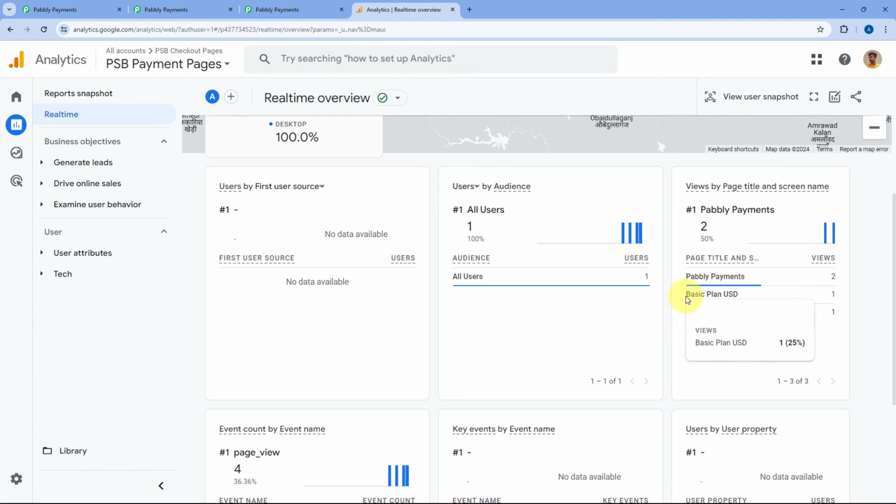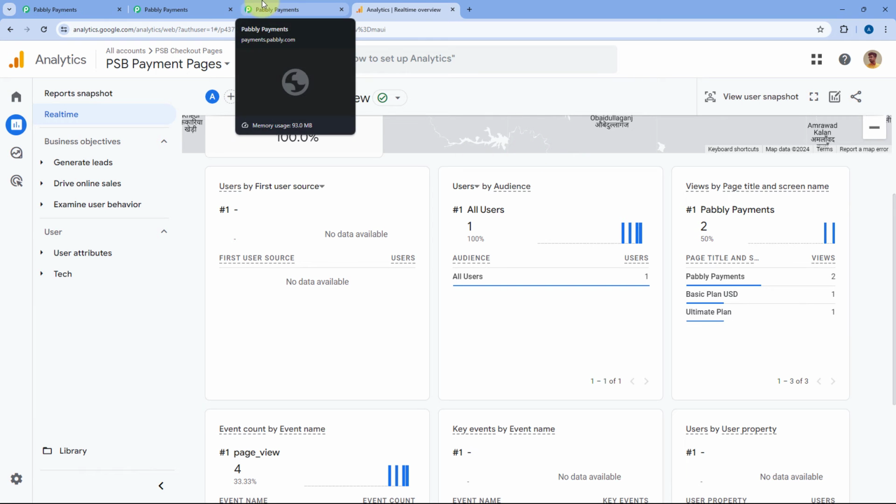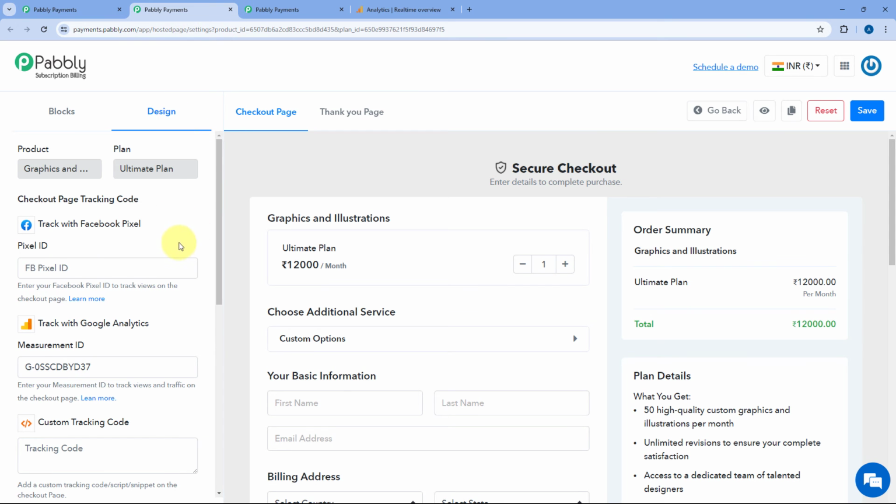We have only one visitor on the basic plan USD page. We have only one visitor on the ultimate plan page. But because we made the payment for both the plans and reached the thank you page, on the thank you page here, you can see we have 2 views over here. In this way, you can basically add your Google Analytics tracking ID in Pabbly Subscription Billing by going to the checkout customizer.